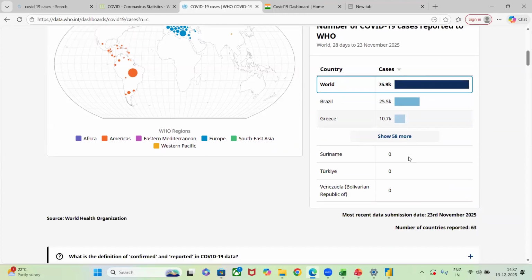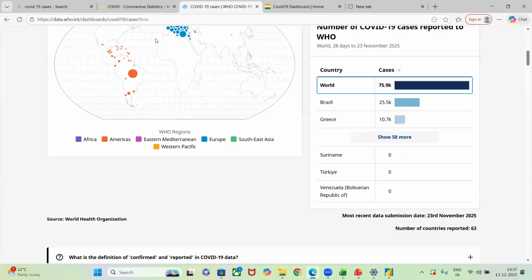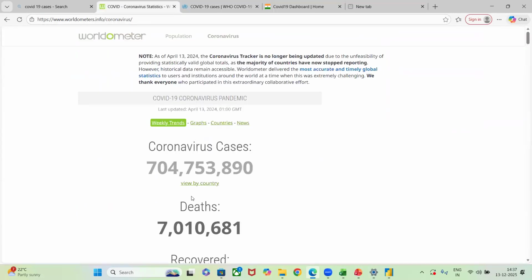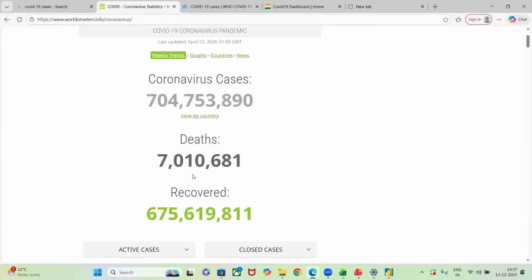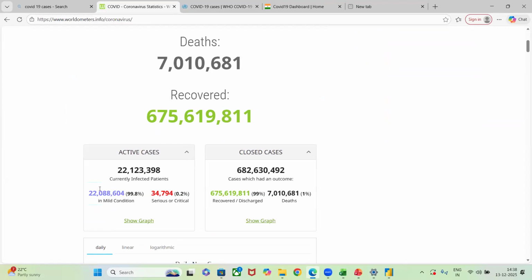Then again, you can see these are the bar charts. Again, here we have charts like this. So these all are the dashboards. Similarly, here as well, you can see these all are the cards. What are these? What is this?